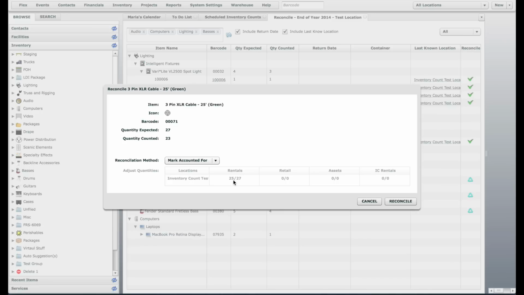So I had 25 out of 27 before I started this count. If I click mark accounted for, it will just keep it as 25 out of 27. Again, maybe I found the extra 2 that I was missing between the time that I finished the scan and now. So that would be one reason that you would click mark accounted for.